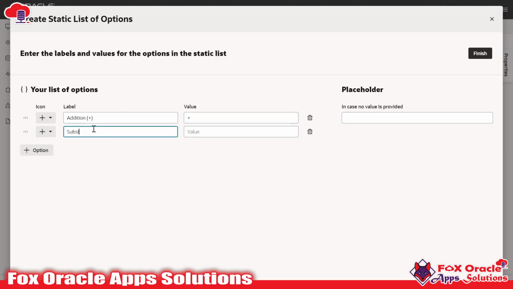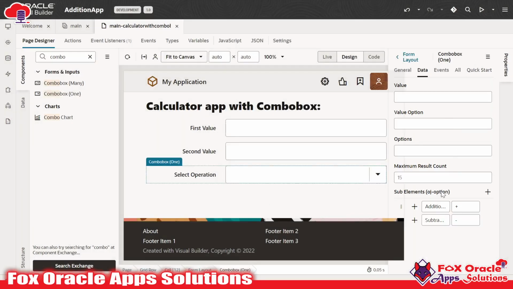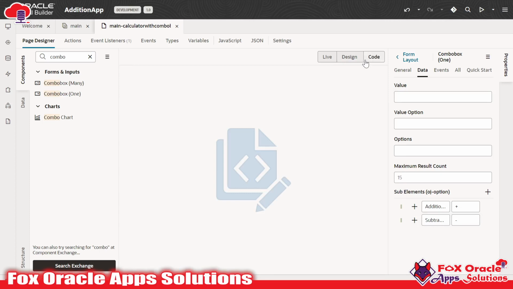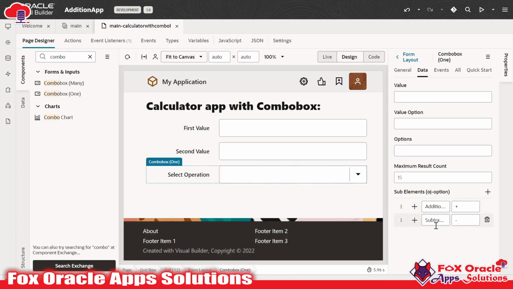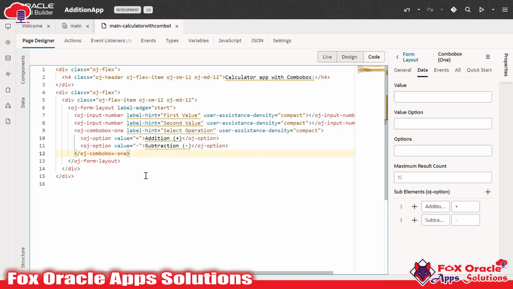Again, subtraction, and here we select minus. The same thing we can do using code only. Just go for finish. You can see these two values are added. If you go to the data, you can see addition and subtraction added here, right? The same thing, if you go to the code, you will be able to see it using the code only.